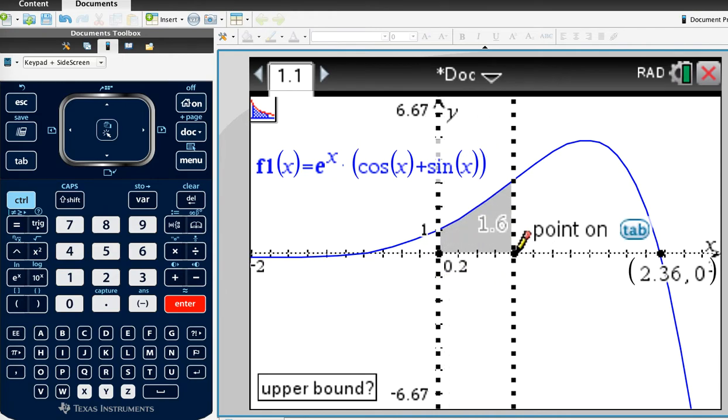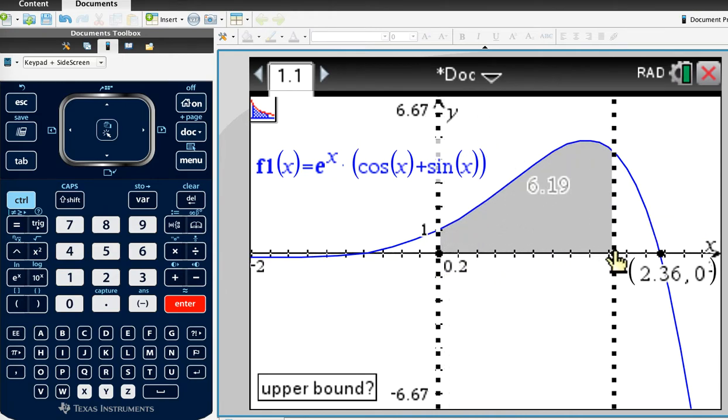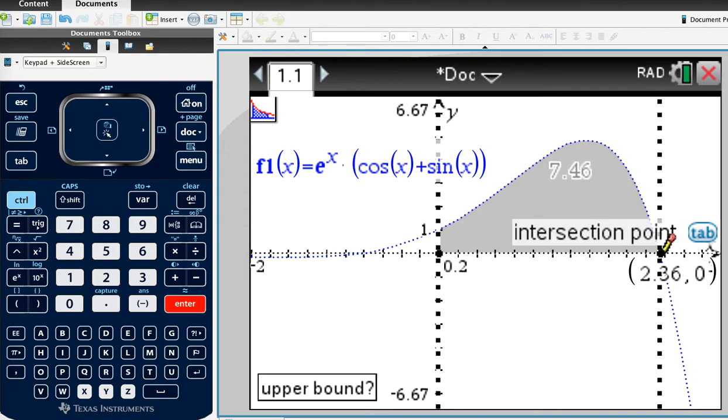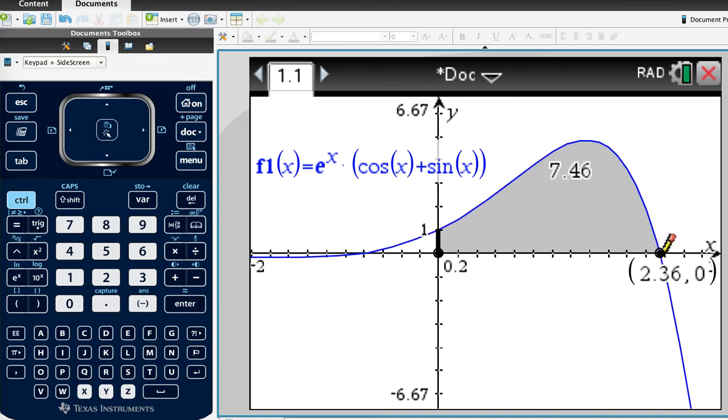Now I want to make sure I pinpoint the upper value over here. So this is where the point I've already found is useful, because I can now click on that intersection point and it will do it exactly in the place I want it to be, and I can see now that the area was 7.46 to 3 significant figures.